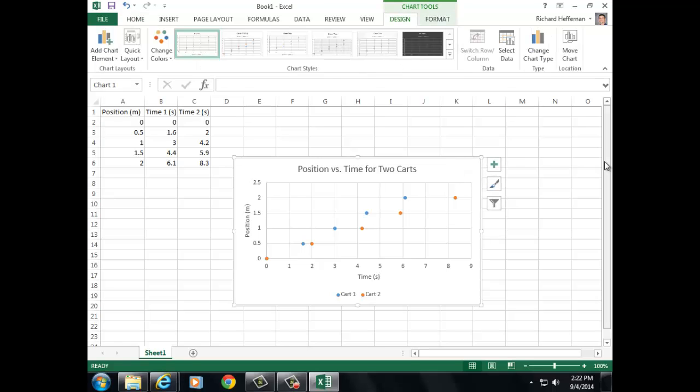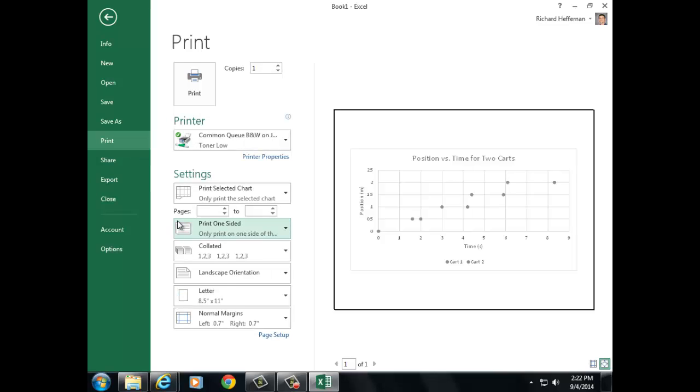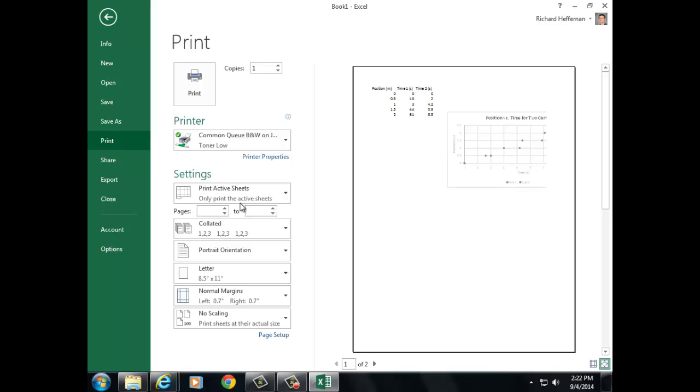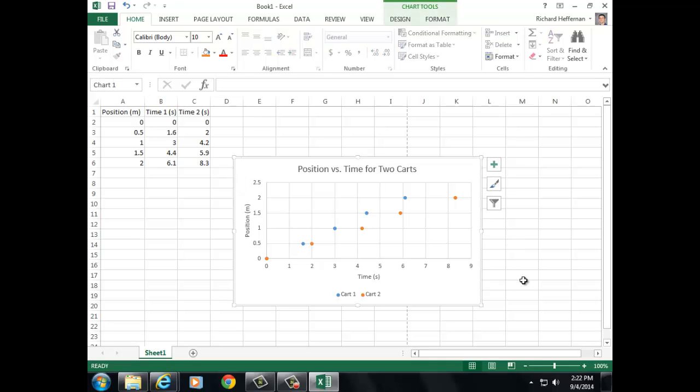Now, if we just want to print the graph, click on just the graph so it's highlighted, go up to File, Print, and it will just print the graph that we made. If you want to print all of this stuff, don't have that highlighted and click File, Print, and then it'll print some blob of what you want. So make sure if you just want to print the graph, have the graph actually highlighted.